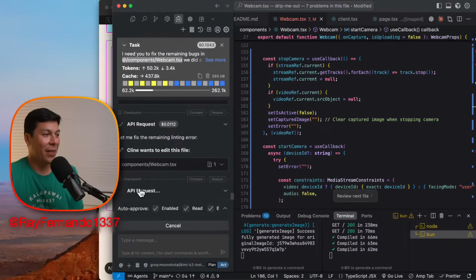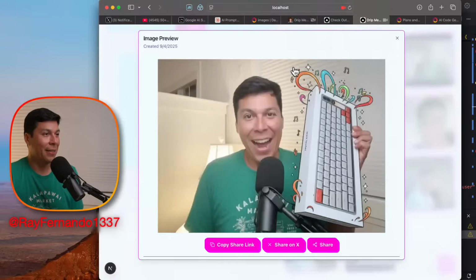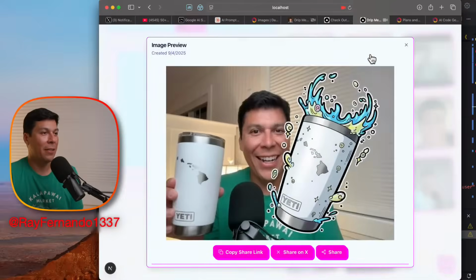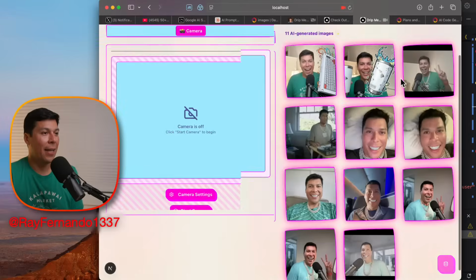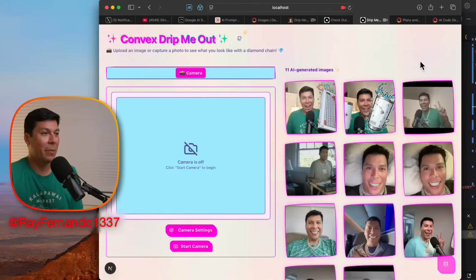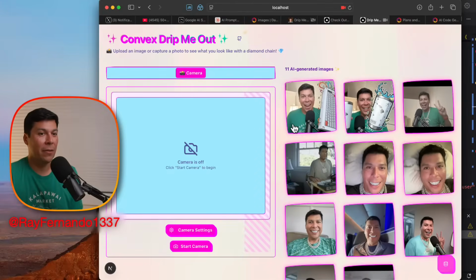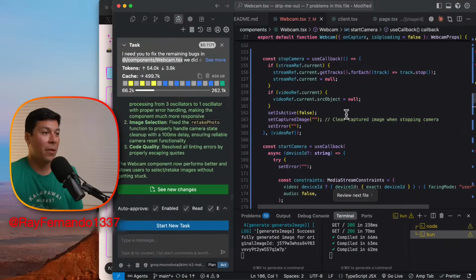It wants to edit this file. Yeah, go ahead and go. I think it's way faster now. Now it's fixed it. Dang. Bro, this thing moves fast. And it even fixed the hover thing. Bro, this is crazy how fast it moves.